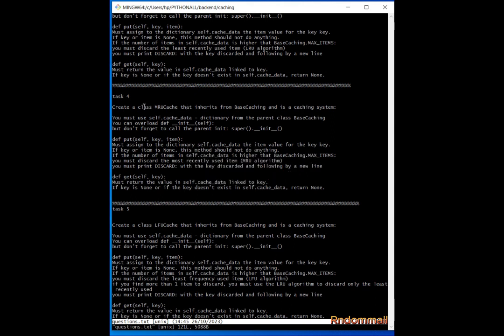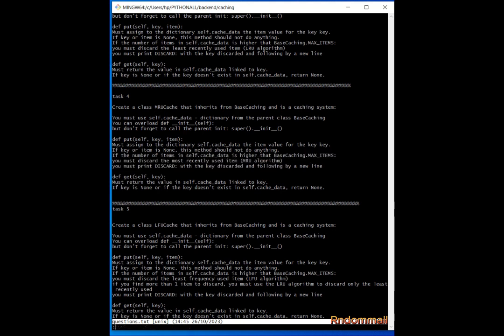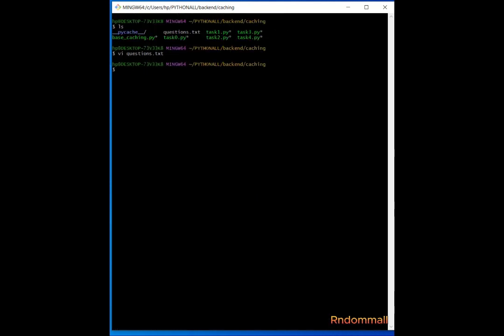So for the fourth one, we are creating a class called MRU cache. That's most recently used. So for this one, we do the same thing, and then in the put method, we're going to check if the number of items in self.cache is higher than the max items. If it is, we are going to discard the most recently used item using the MRU algorithm, and then we print out this. So task 4.